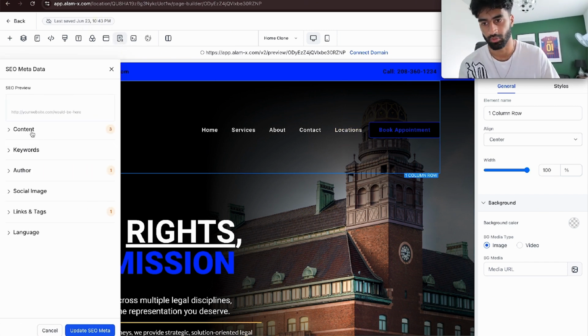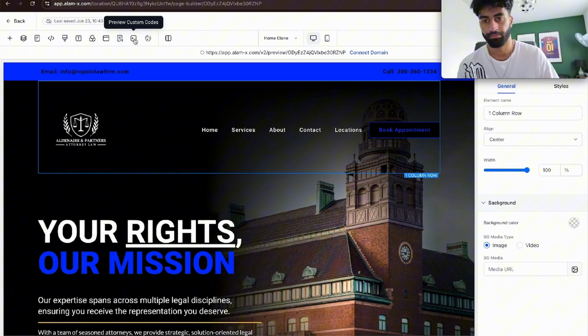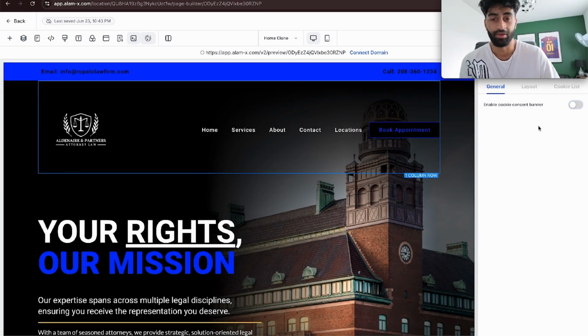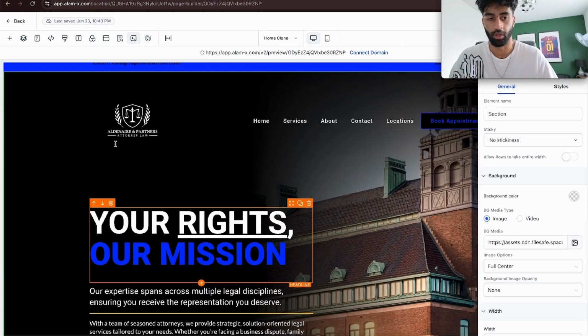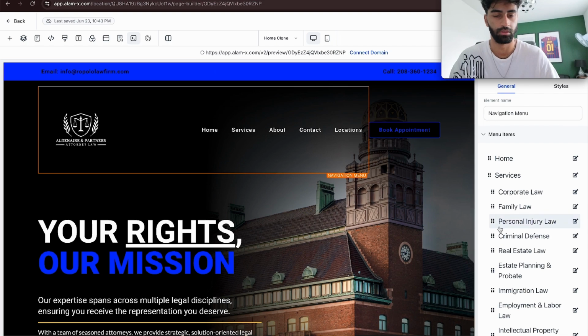SEO metadata, so you want to come here, add in your own SEO things, use ChatGPT to help you with that. Preview custom codes if you like, and cookie consent. You can add it or not. I leave it off, so it's fine. And here you can just leave it on 2-column mode or auto, so it only comes up when you click on something. Okay, so I'm leaving on 2-column mode because that's the standard mode.